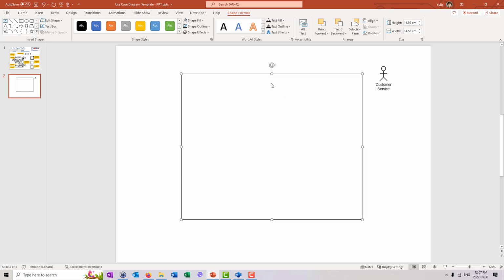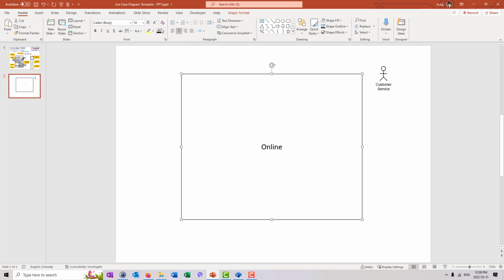You don't have to put a title here. You may put a title here. It depends on where this picture will go. If it will go into another document, you may want to do a title, but we'll just leave it clean. Then you're going to name your boundary. This is the name of your solution or system or application or whatever it may be. So I am going to give my solution a name, and you want to keep it aligned to the top. So let's just call it online ordering system.